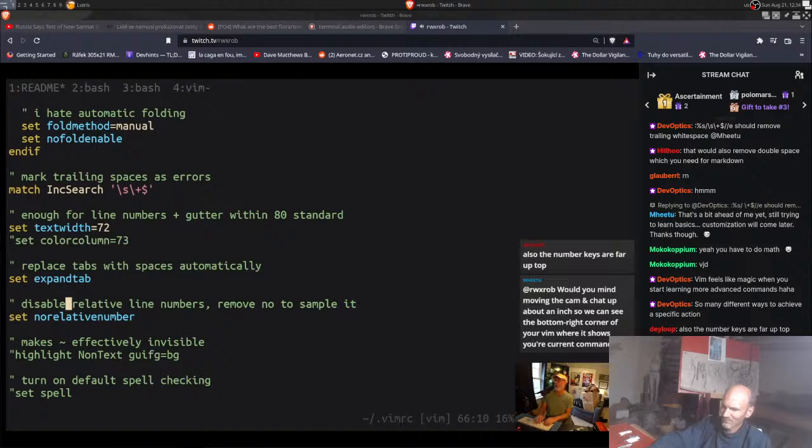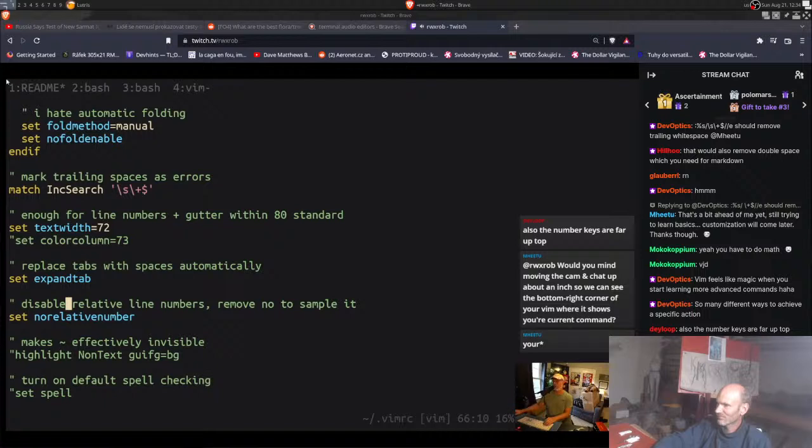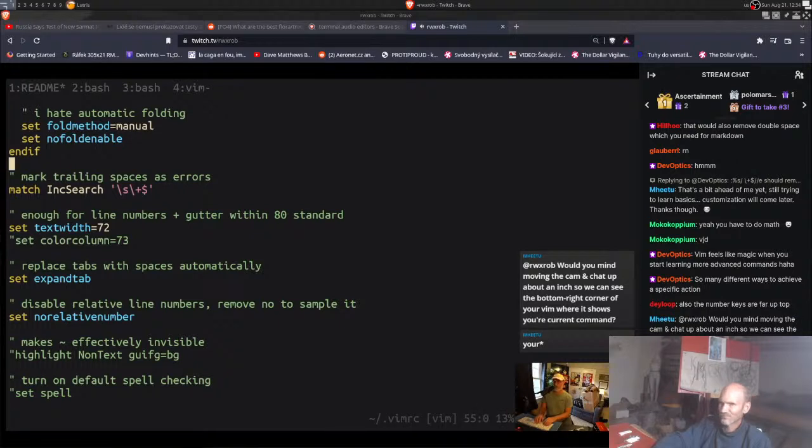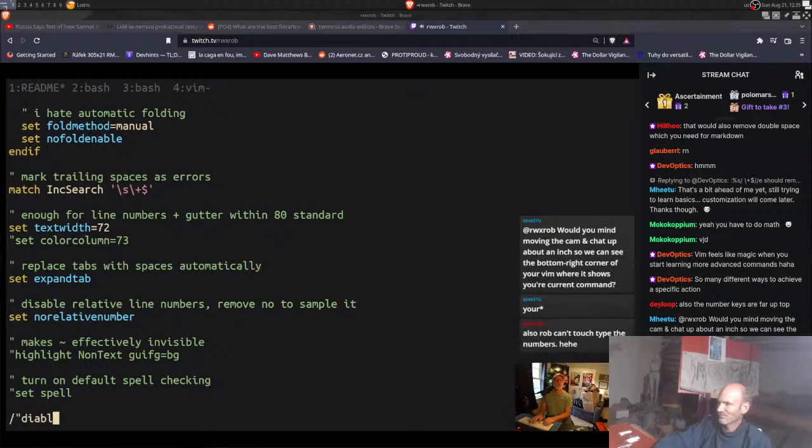Moving the cam chat up about an inch so we can see the bottom right corner of your Vim where it shows the current command. Oh, is it not showing it? I think you're seeing everything, my friends. Yeah. Is there something else that I'm not doing? Let me try. /disable. I think you're seeing everything.